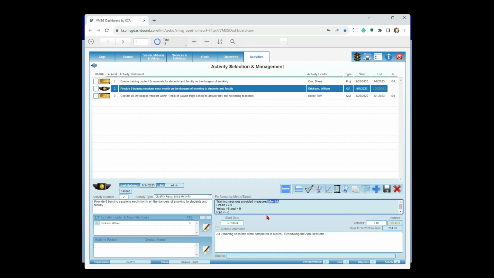And secondly, because we have a lot of information in here, we know that we're trying to get to 9 training sessions each month. So what I can say is if we get to 9, it's going to set that traffic light to green. If we get to only 6, we're going to set it to red. We just picked that number. And if it's in between 6 and 9, it's going to set it to yellow. So this is the only activity type, by the way, that sets the traffic light automatically for you.